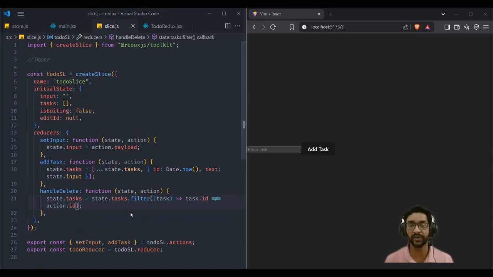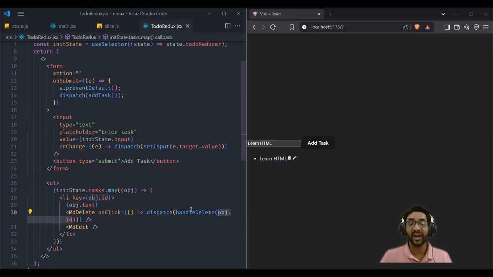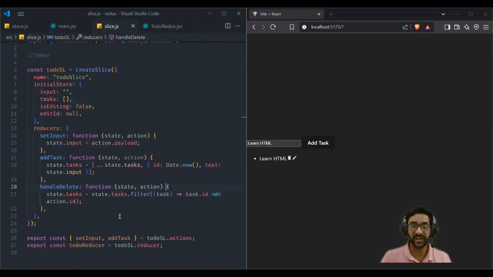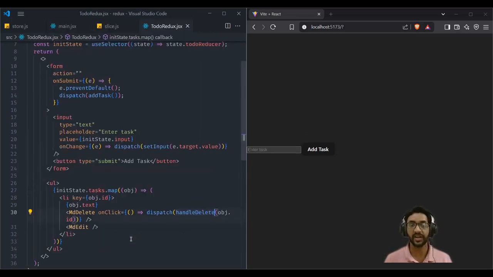Let's see if it works out. Let's try and delete this one. Okay. Oh. handleDelete is not defined here. We have to export it as an action from here. handleDelete, and import it in the UI. Now, hopefully it will work.